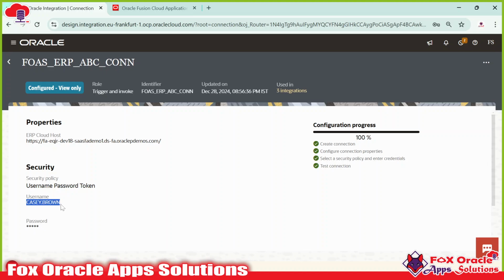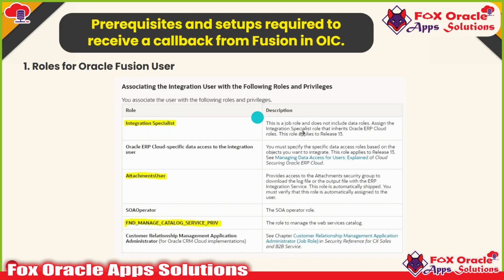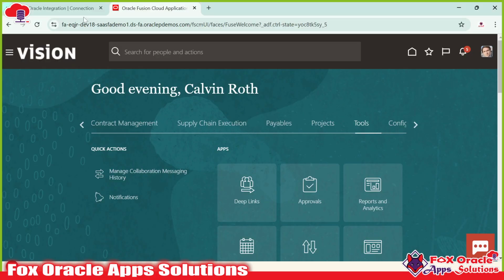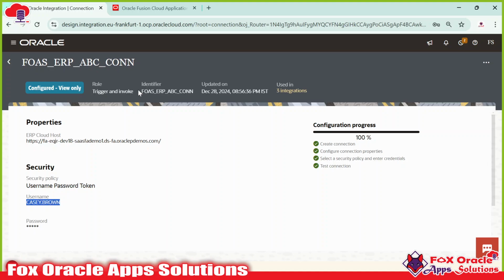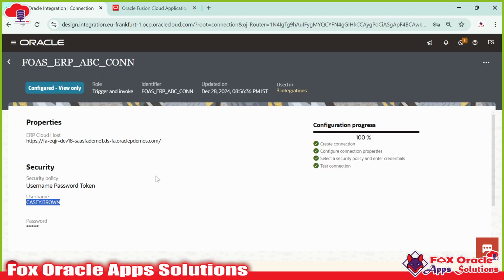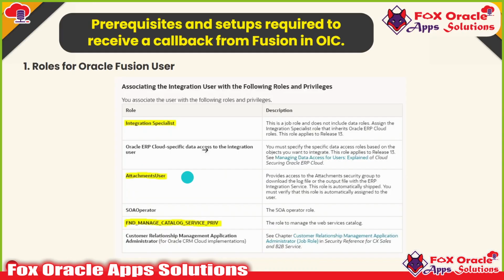That user, Case Brown, should have access to the following roles: the integration specialist, the attachment user, and the privileges, which can be assigned to any specific role, the FND manage catalog service privileges. So all these basic roles and responsibilities are required for that specific Oracle Fusion user, so that the user can invoke the FBDI load into Oracle, and using that user it can trigger our callback integrations. That's the first prerequisite, and we have to take care of it while creating the callback integration, making sure that it works smoothly.